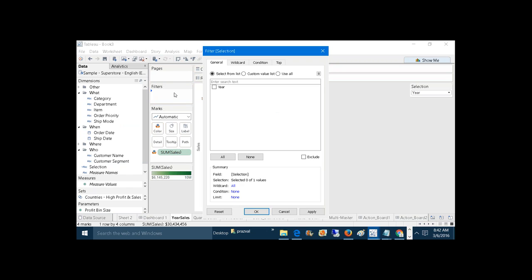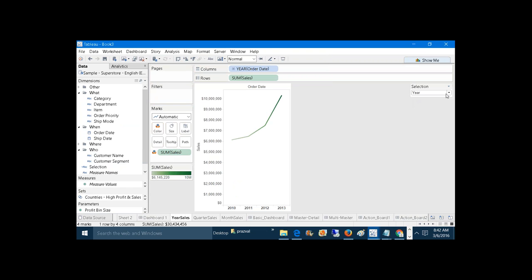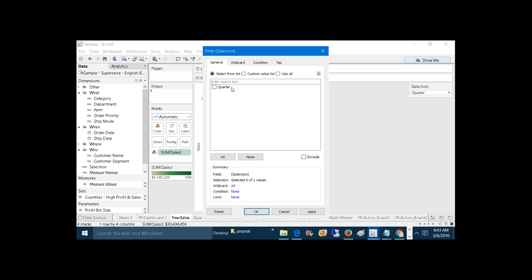Whatever value I'm selecting here, the filter tab shows us that value. If I click on quarter and drag the selection, the filters tab is going to show us quarter. So if you perform any selection here, the particular filter window is going to show us that value, and we can compare that value manually with our values.